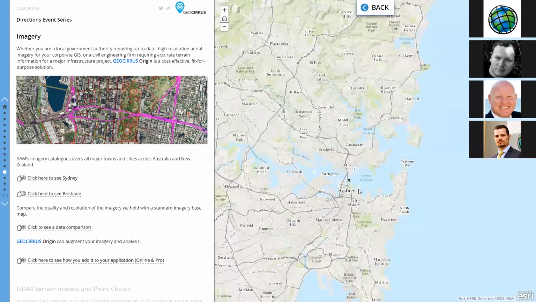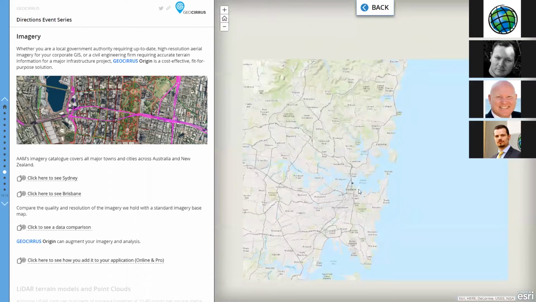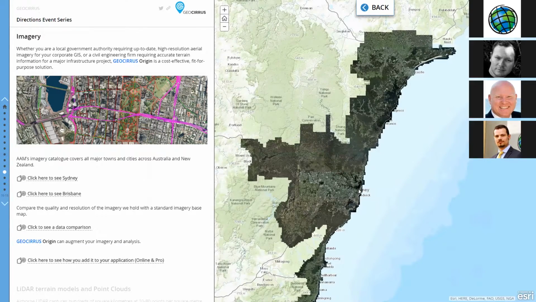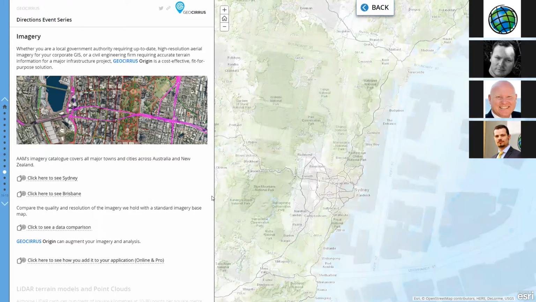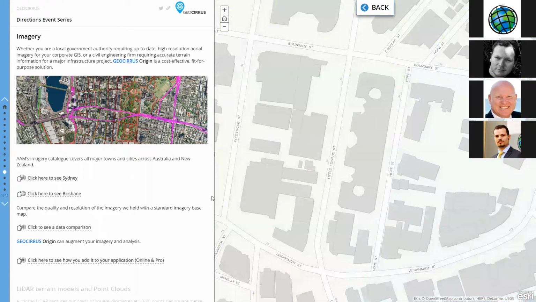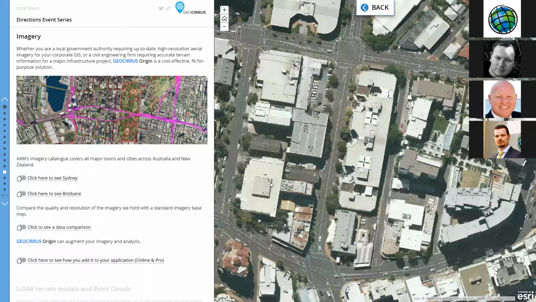It's a little wider than that. So this is just for the Sydney area. You can see how much data, or imagery in this case, that we have for the Sydney region. Then move on a bit and let's go and look at Brisbane. What you'll see here is our offices in Brisbane, and if you look very, very carefully, you might be able to see Rob sitting there.